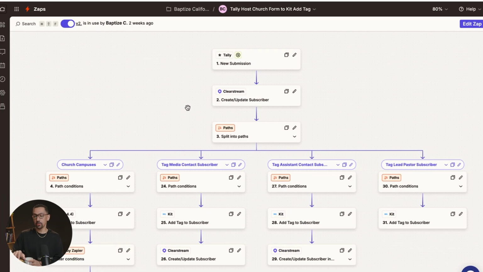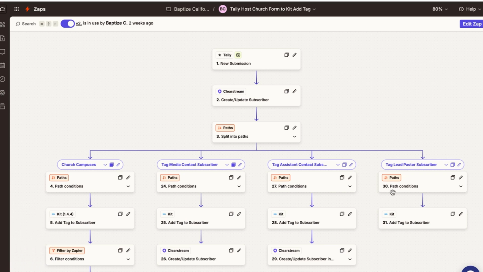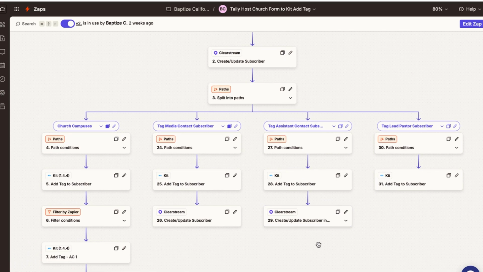So as you can see on my screen here, I have a pretty in-depth Zap. Basically what happens is someone fills out a form. When they fill out that form, they add in a few emails for different people on their team. Then from there, you'll see there's a split path, which then allows you to take all these different emails that you get, add them to Kit via a subscription tag that you choose. So they're all different for every email. And then from there, we could add them to our text service, which you can see here as well.